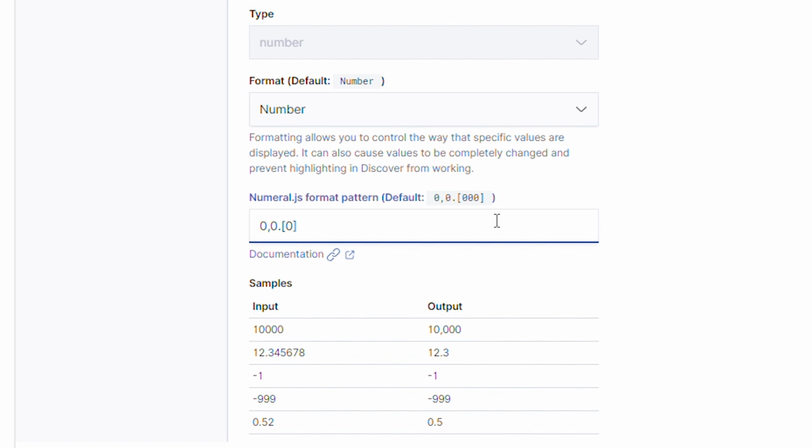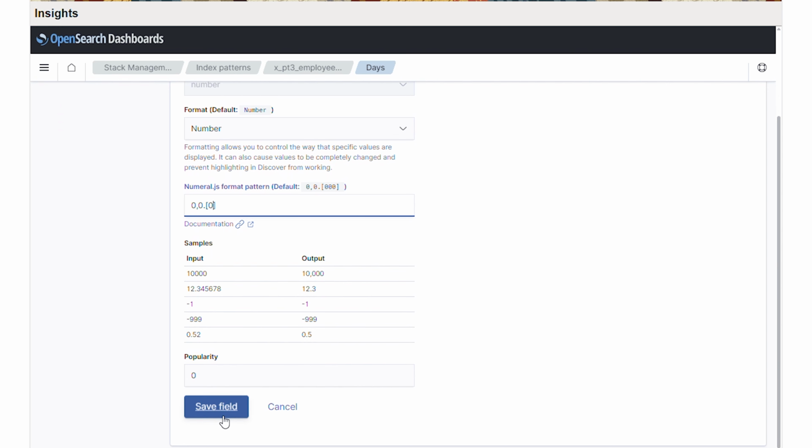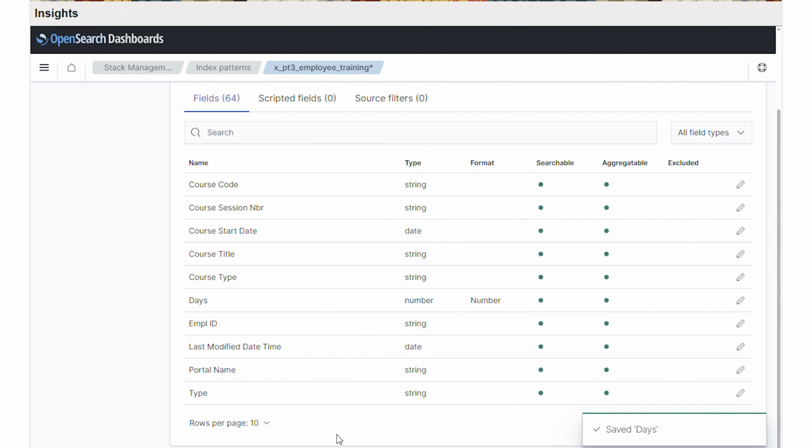Below, in the sample section, we can immediately see how our change will affect the different types of values. This is what we want, so click on the Save Field button. The index pattern is now showing that the days field format has been customized.